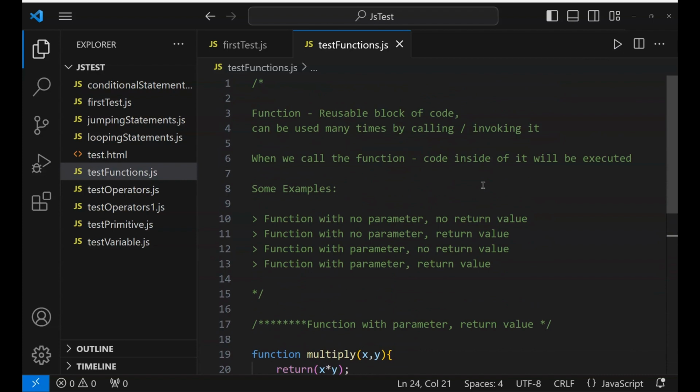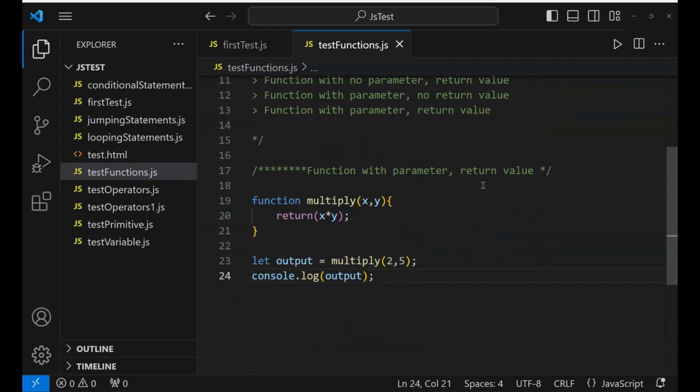Basically, functions are a reusable block of code. Whenever we want to use the same block of code many times, we can create a function, and we have to call or invoke the function. Whenever we do that, whatever code is inside that function will be executed. And we can do that with a parameter and with a return value, or without them also. That's what we saw in this session.